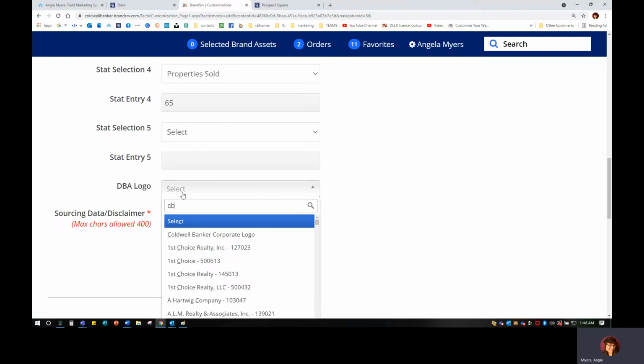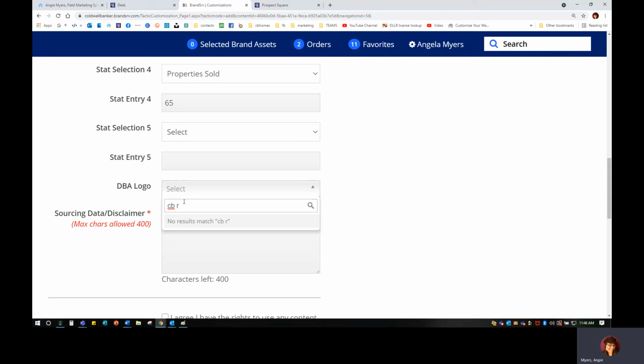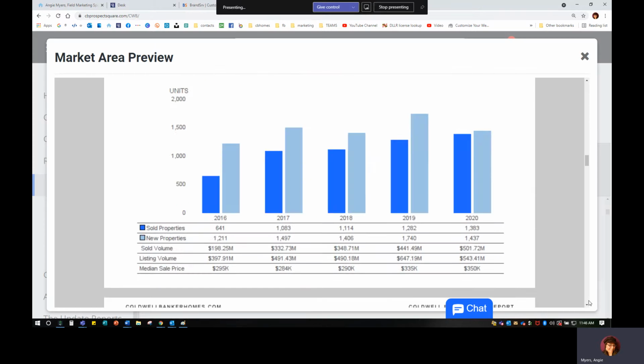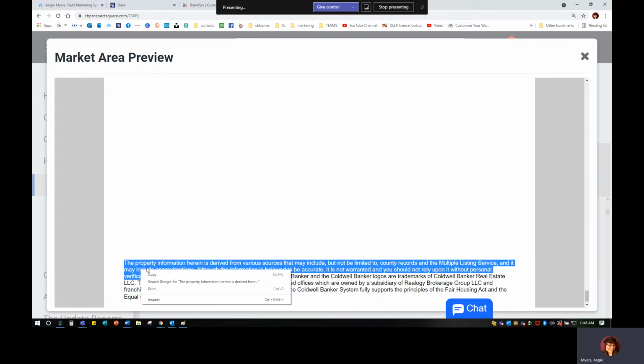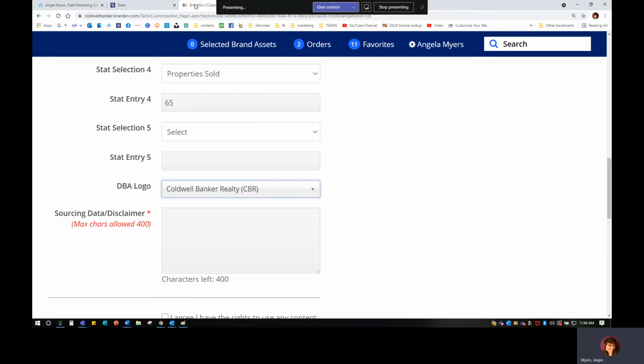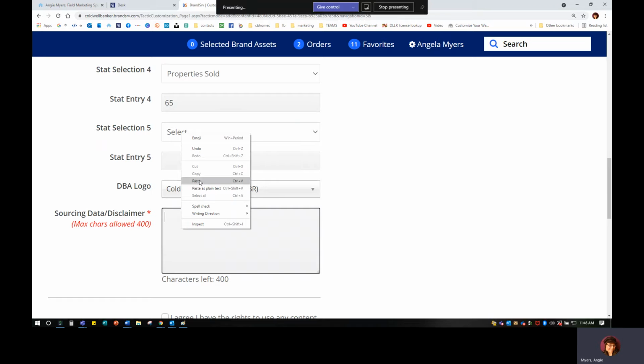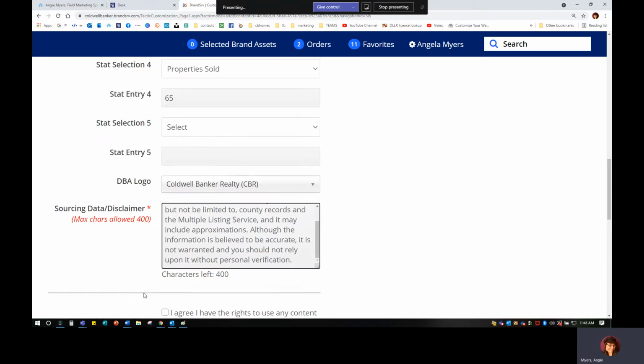And again, I want to make sure that I am CBR, Coldwell Banker Realty. And I can always go to Prospect Square, scroll all the way down to the bottom, and collect those first, highlight and copy those first 2 sentences. I'm just going to highlight them, right click and hit copy, right click and hit paste in Brand Serve.